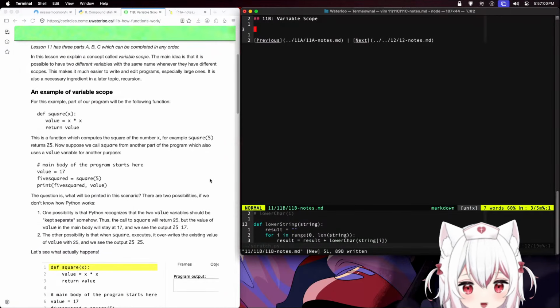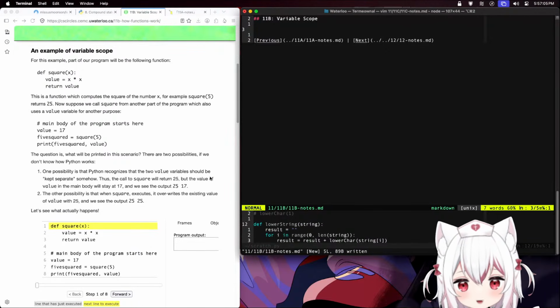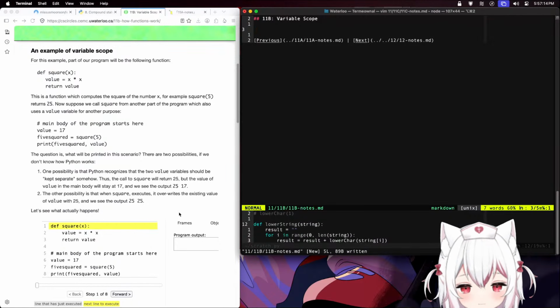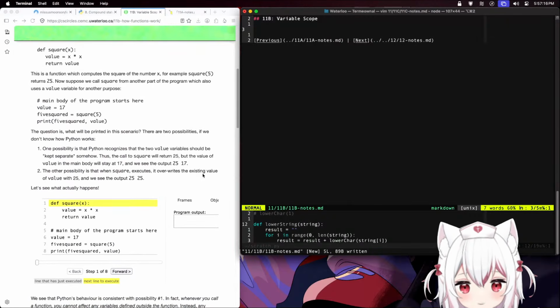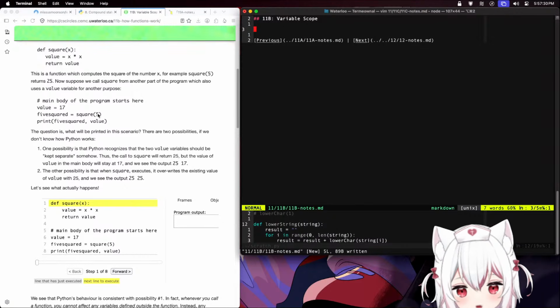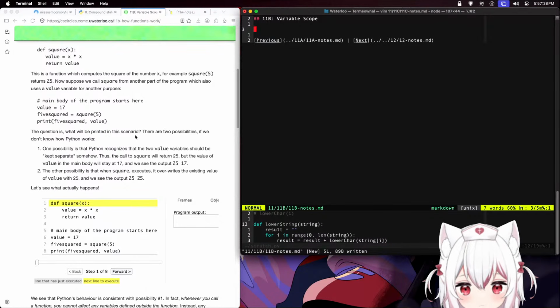Let's see. An example of variable scope. Part of our program will be the function square of x: value equals x times x, return value. Now suppose we call square from another part of the program, which also uses a value variable for another purpose. Main body of the program starts here: value = 17, 5 squared equals square(5), print 5 squared, and print value. The question is, what will be printed in this scenario?